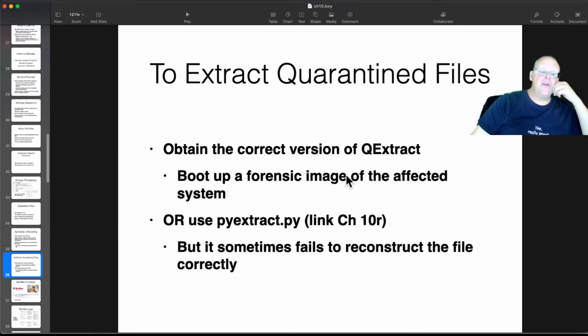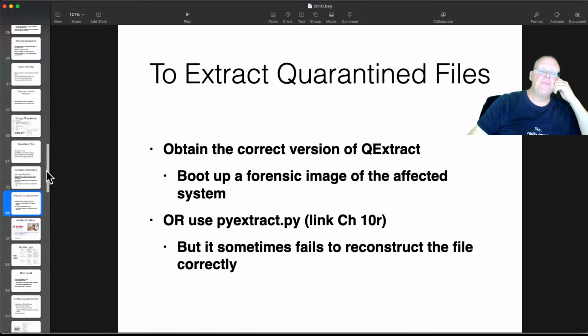And you can do that on a copy of the quarantine machine, or there's an open source Python tool that attempts to reconstruct it, but it doesn't always work.